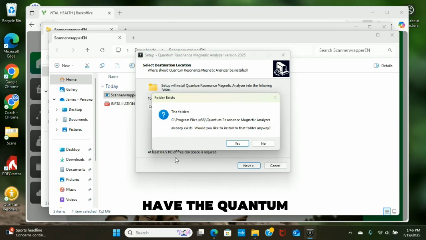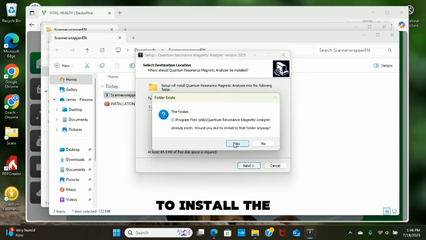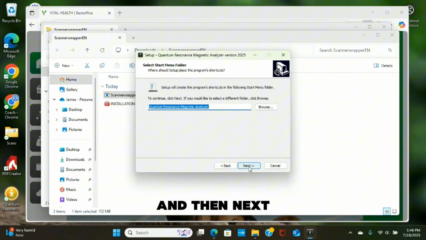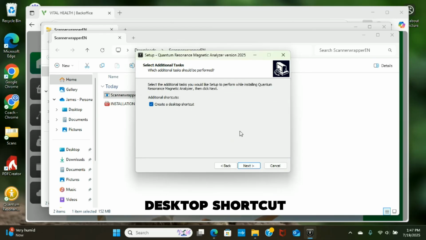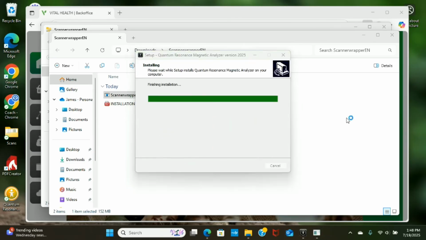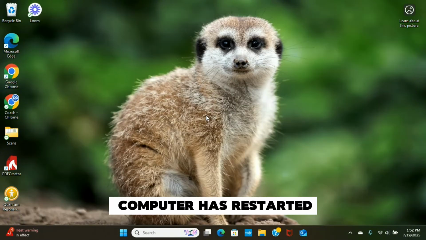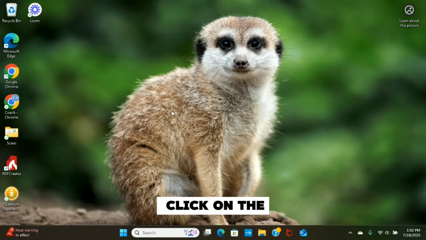If you currently have the Quantum Resonance Analyzer software installed, you're going to want to click Yes to install the folder anyway, and then Next again. And one more time for the desktop shortcut, click Next, and then click Install. Once you see this screen pop up, you'll want to click Finish and restart your computer. Now that your computer has restarted, we're going to click on the icon one more time to double check and make sure that our scanner software has updated correctly.